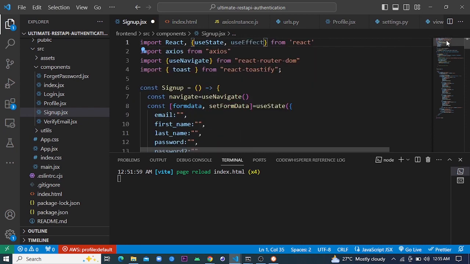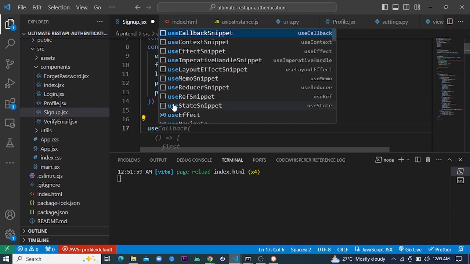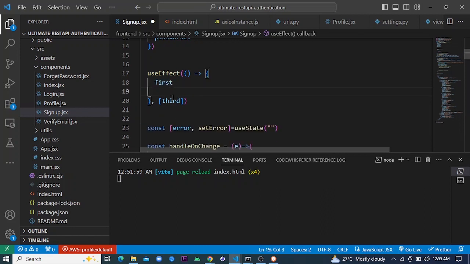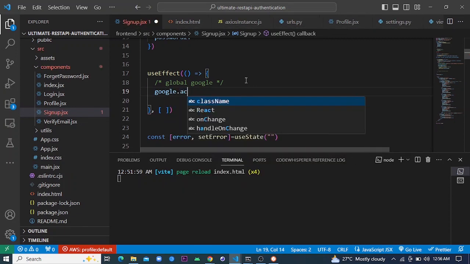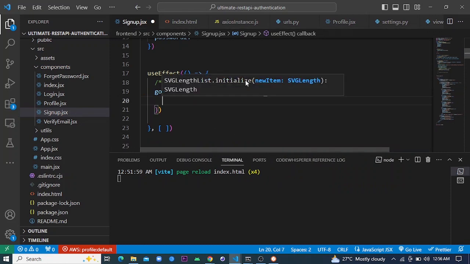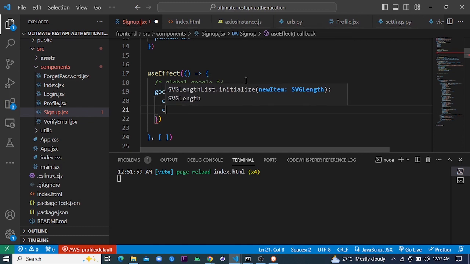So once we have our useEffect, we can just below our form initialize it. So useEffect, we just have our arrow function and the empty array. Because of this empty array, this code is going to be run once. So we're going to provide a comment for global Google. And then we're going to say google.accounts.id.initialize, and this is going to take an object of the client_id, which we need to provide, and secondly a callback. The callback is going to be our function that's going to handle sign up with Google.